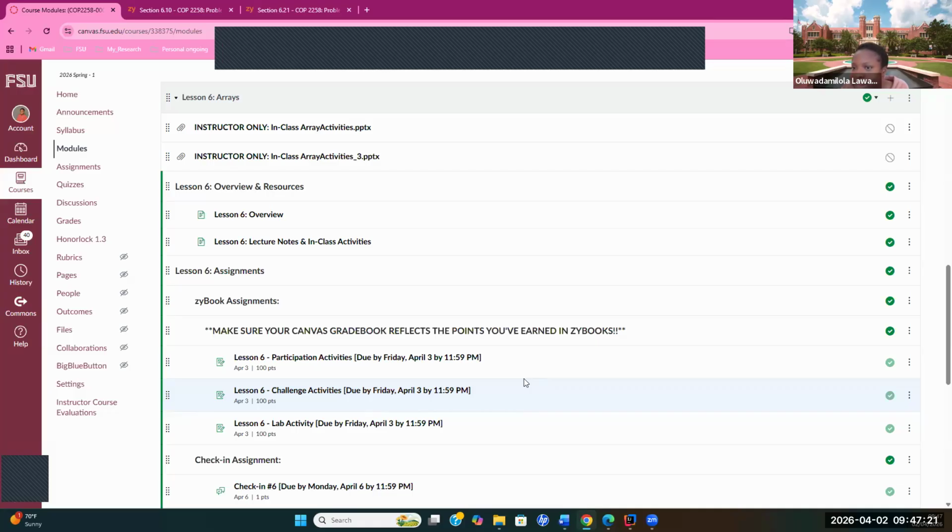And also, I want to emphasize your zyLabs. The labs are very important. I am saying this as a reminder because I noticed some of you actually complete the challenge and participation activity, but a lot of people are not taking the zyLabs. The zyLabs take about 35% of your total grade. So you can imagine how important it is. I'm not saying the other components of this course are not important, but the zyLabs are very, very important. They take a larger percentage of your total grade for this course.